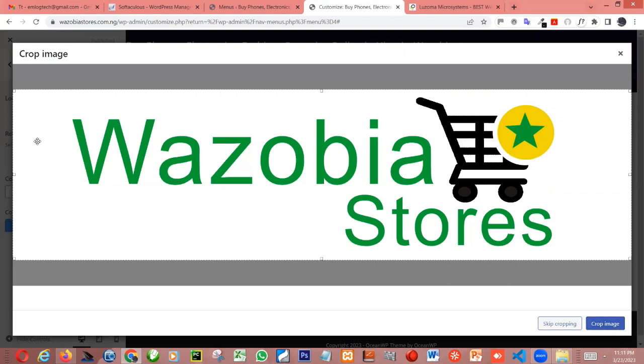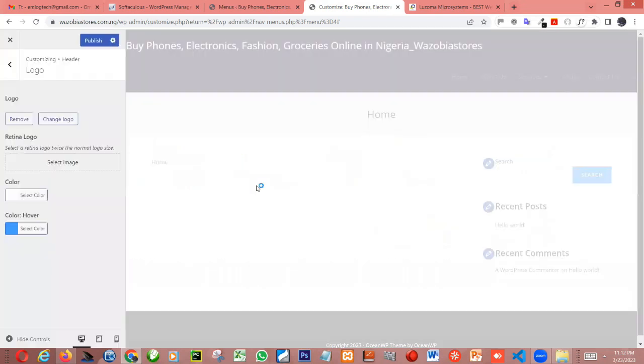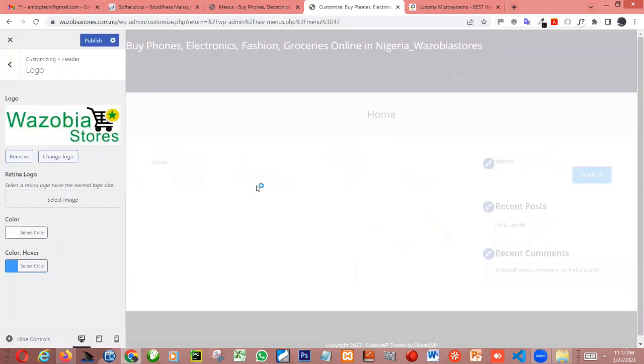It's giving an option to crop. You see, it's giving an option so I can crop this image by, for example, dragging it like this, and then dragging this one this way. When I'm done, I click on crop image. So it will give me this small size that I just selected. That's what I'm going to have.